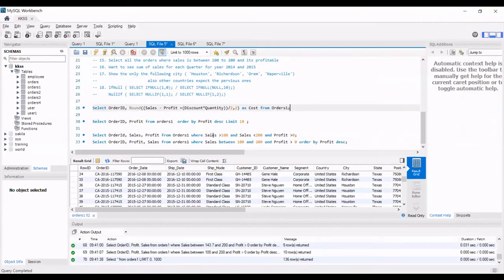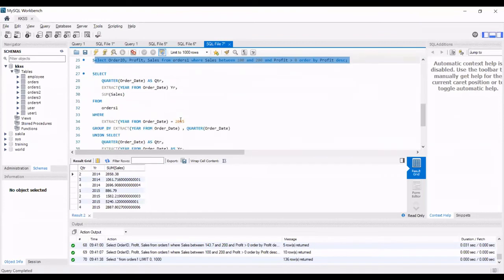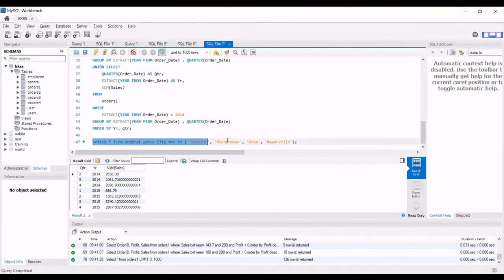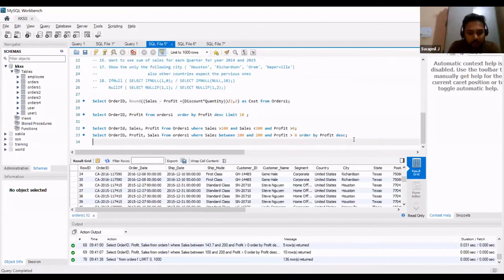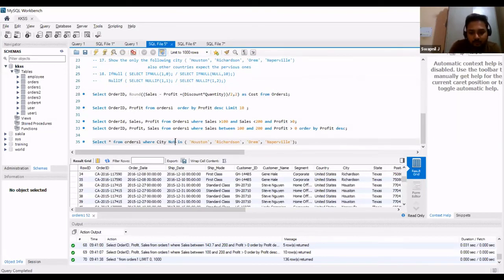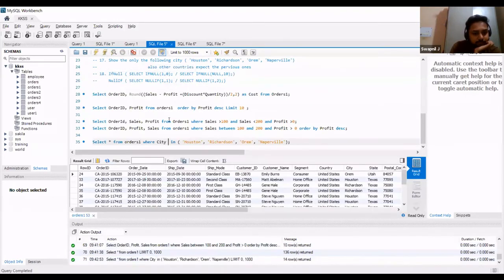One way is doing city equal to this, or this, or this. The other way is we have an IN function. Like between, you can use IN. So if I put an IN here, it will just check for these 4 cities and populate only those cities. I've just put all the orders, that's why it's giving you all the orders. But if you check city, it would be only from these 4.